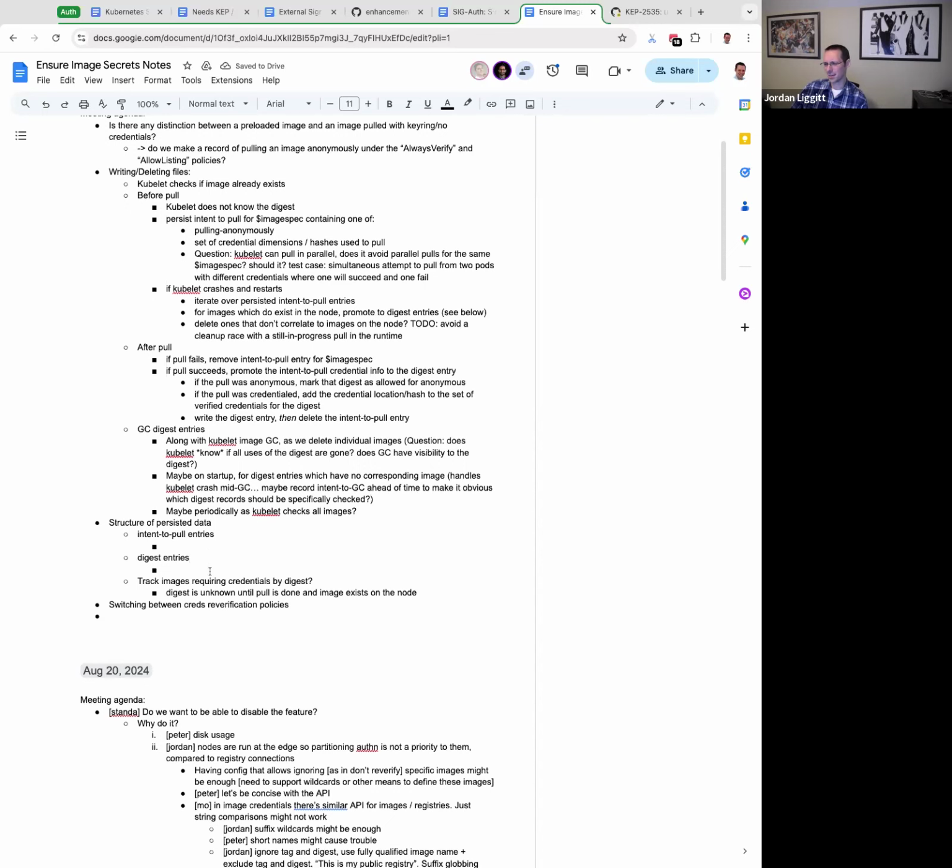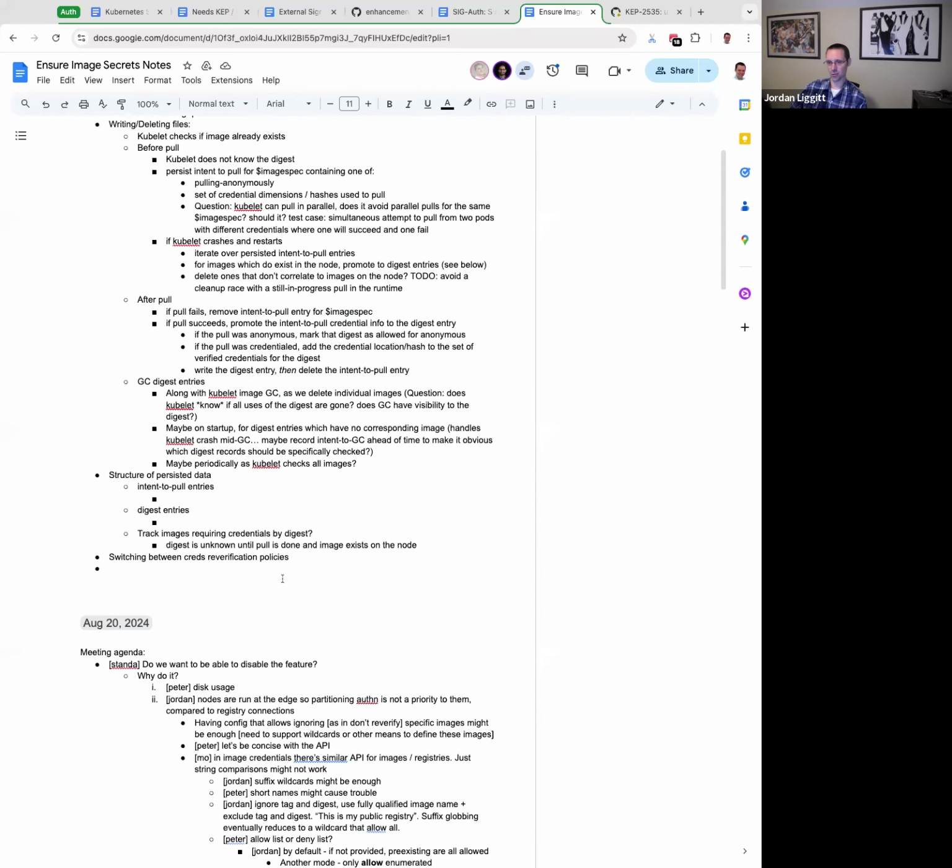We're about out of time. I think I really like this sort of life cycle. I can understand the steps and what we do on each, it's the state diagram, which is great. Maybe a good thing to talk through next time would be the structure of these intent to pull and digest entries. Like, is it a directory? Is it a single file?